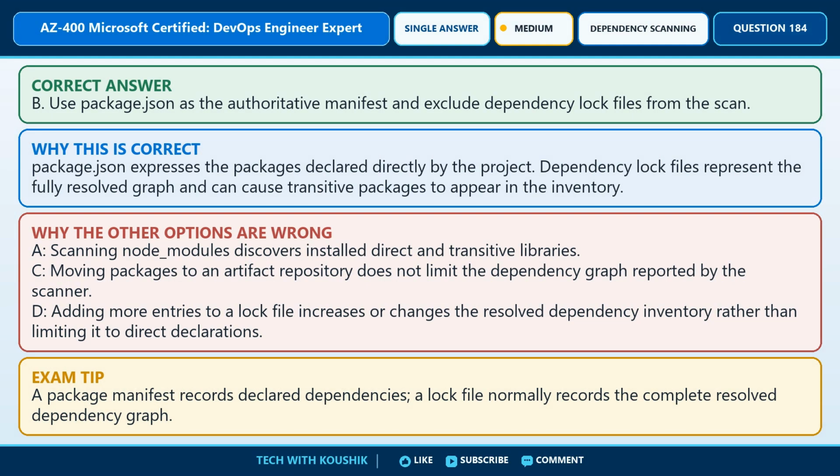The correct answer is option B. Use package.json as the authoritative manifest and exclude dependency lock files from the scan. Here's why. Package.json expresses the packages declared directly by the project. Dependency lock files represent the fully resolved graph and can cause transitive packages to appear in the inventory.